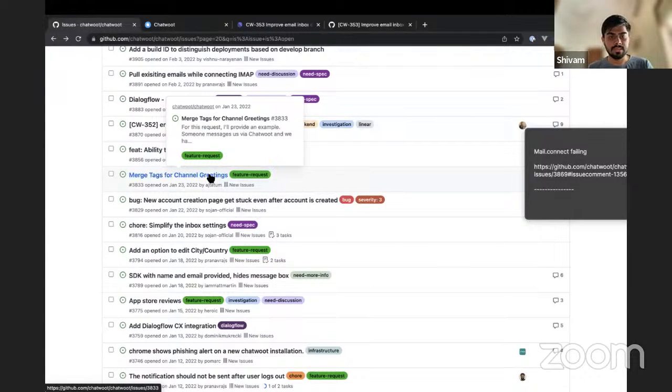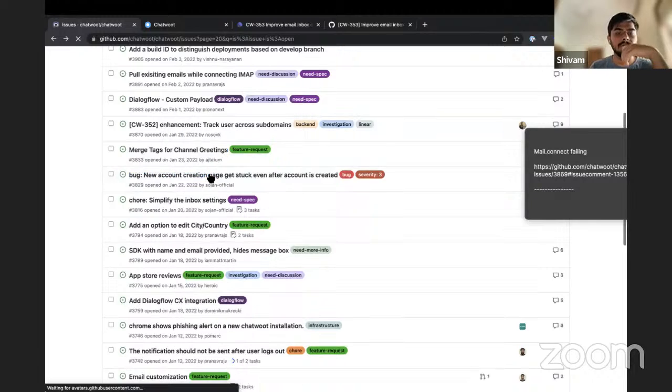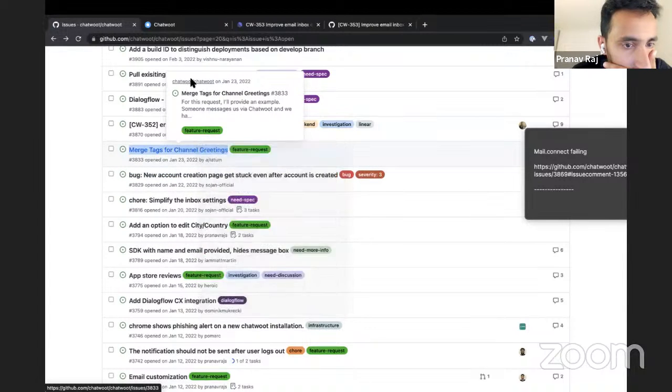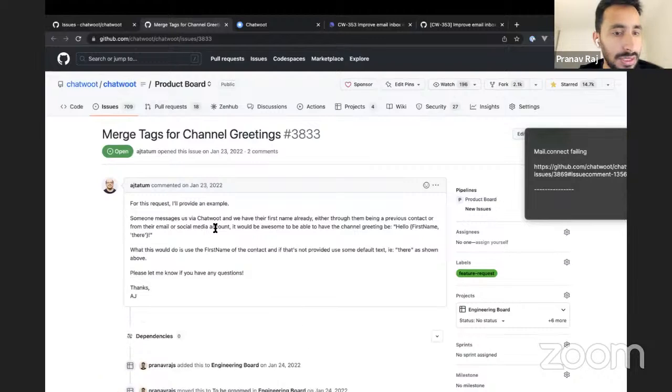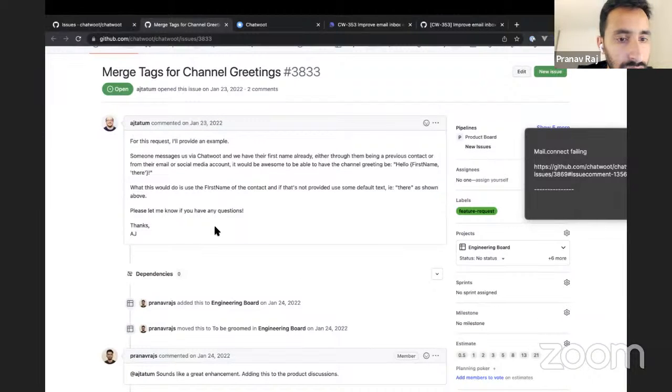Merge tags for channel greetings. What's that? Request: when someone messages us via Chatwoot, we want their first name already, either through them being a previous contact or otherwise. Oh. I think this would work. We have the variables now. Yeah, let's try that out right away.